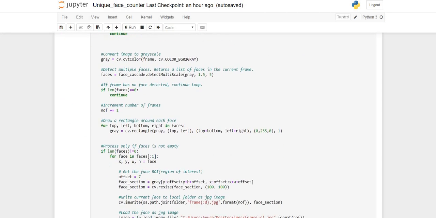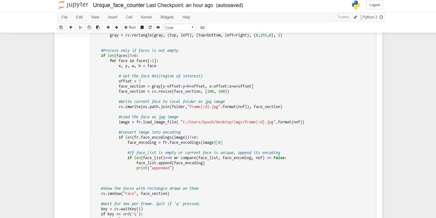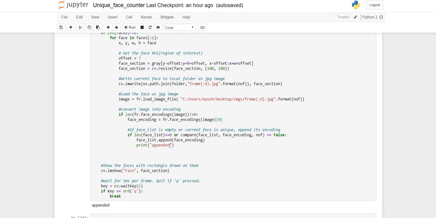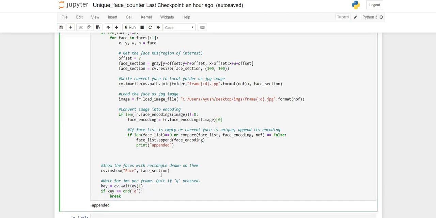So now that this is complete, we append the face encoding to the face list if the length of face list is 0 or if compare function returns false. After that, we can use the imshow function of OpenCV to see the faces with the rectangle drawn in them. This takes the argument face section since we are displaying the face section, and then we use this to indicate that if Q is pressed, then we would quit and we would break out of our while loop.